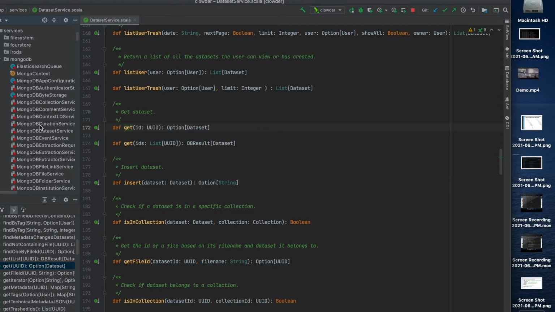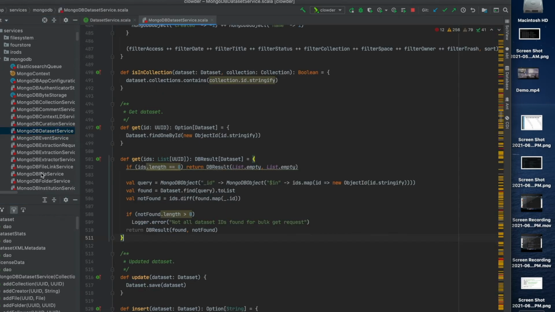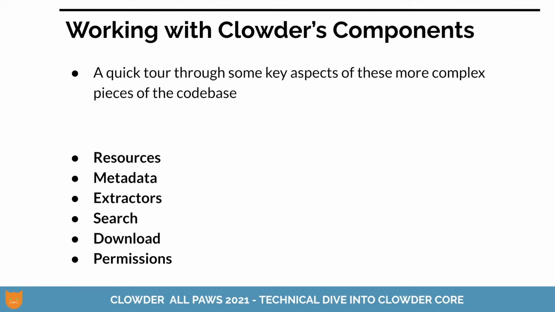And like I mentioned, because we use MongoDB as our reference implementation, we have a MongoDB example that we can look at. In our implementation of the dataset service for MongoDB, we have a get function, which simply finds a dataset according to the ID. In another database context, this might be a SQL query. Between the models, the services, and the API and controller layers, that covers the majority of the code that many developers tend to work with in Clowder.